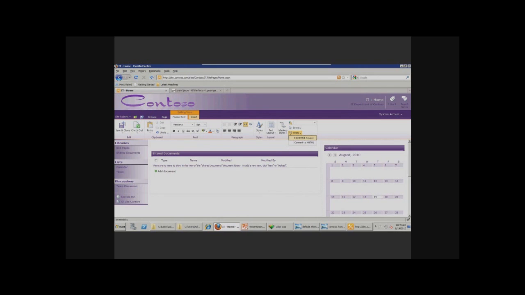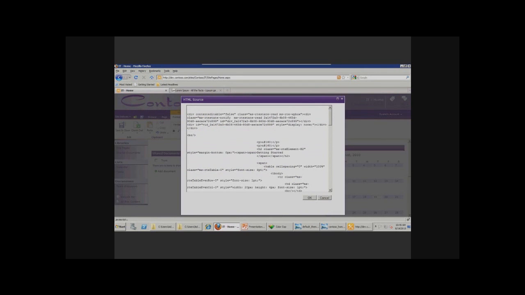You can see it right away. If I edit the HTML source, there's an empty paragraph on the top, so you need to remove it manually. You cannot do it from the designer.